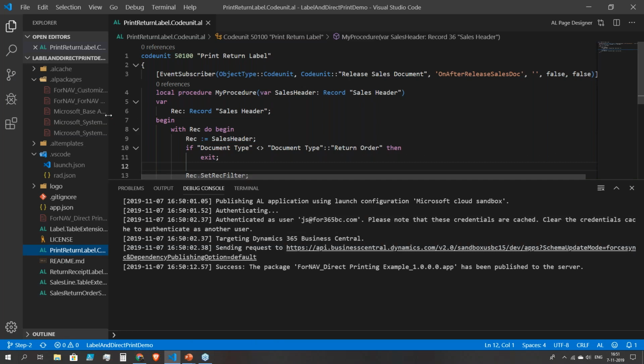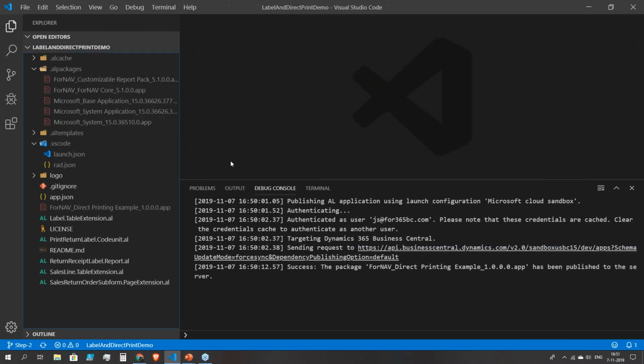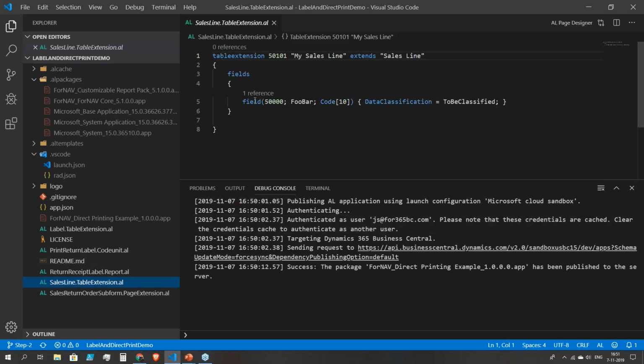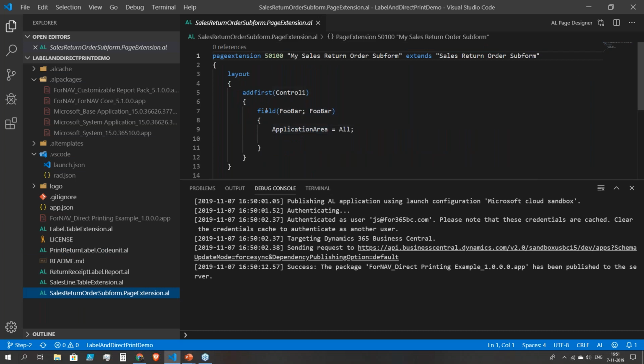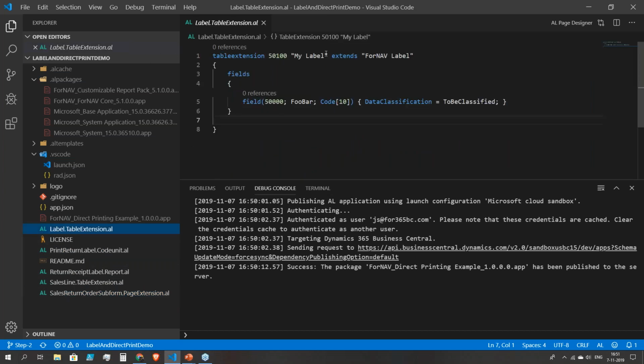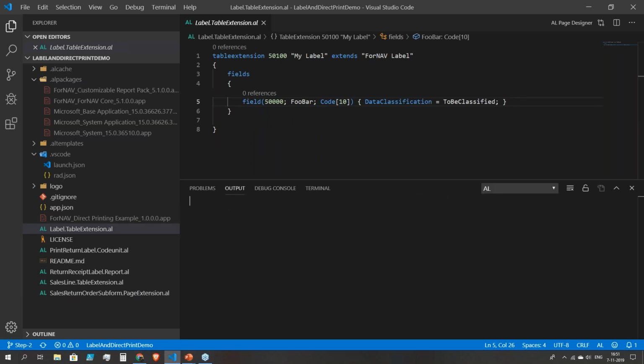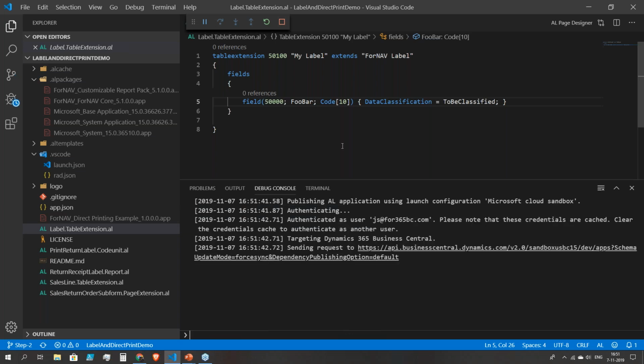And in step number 2, I have made the extension a little bit more complicated. I have created a sales line table extension where I have created a new field called foobar. I have added that field to the page, so I can set the foobar in my page, and I have also added that field to my label, right, foobar. So let's publish this extension again and see if anything changes.